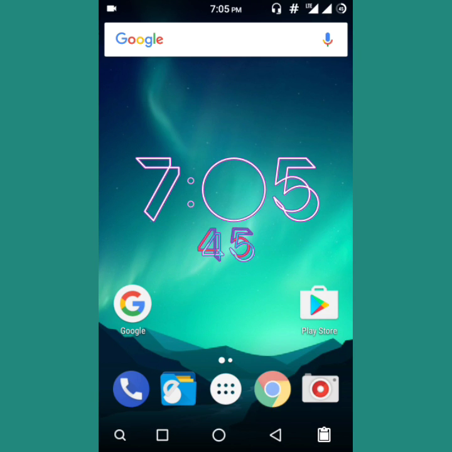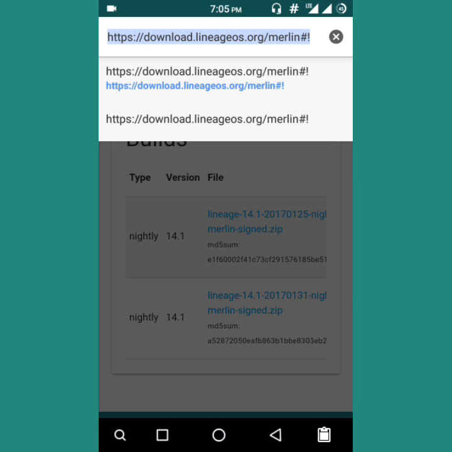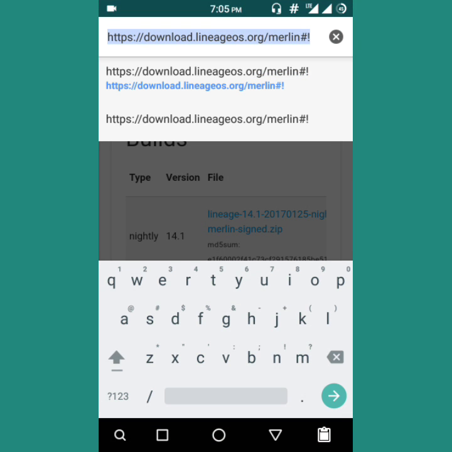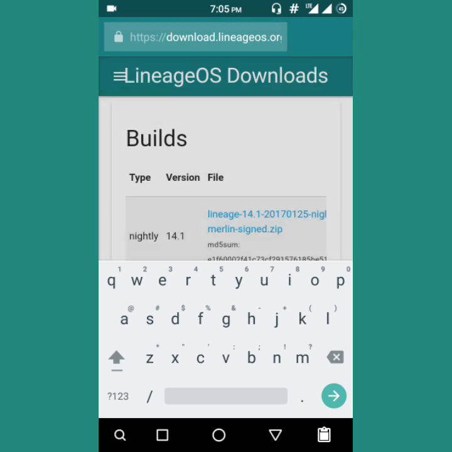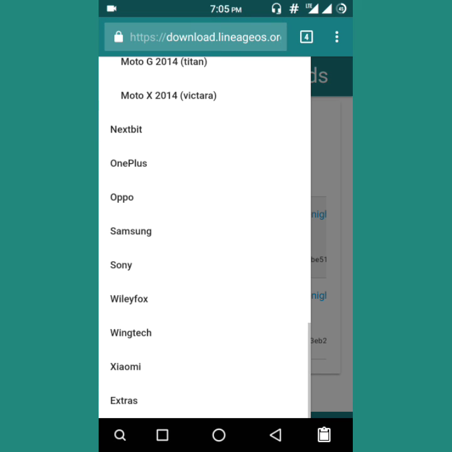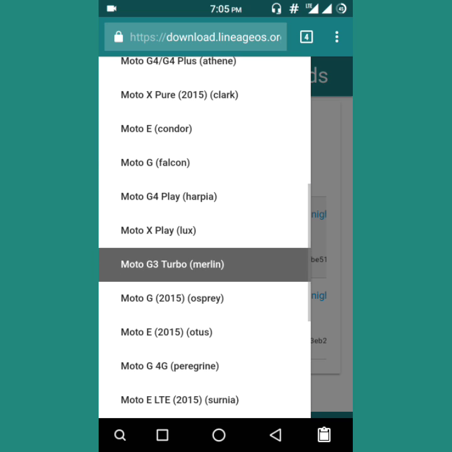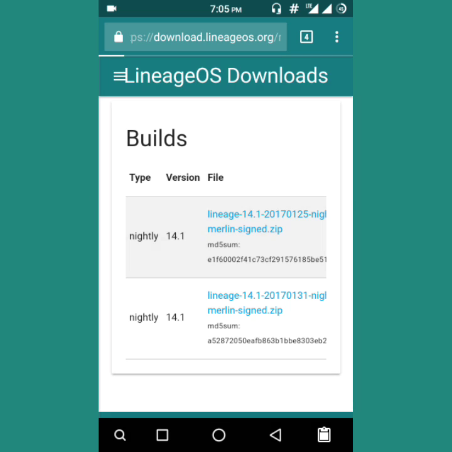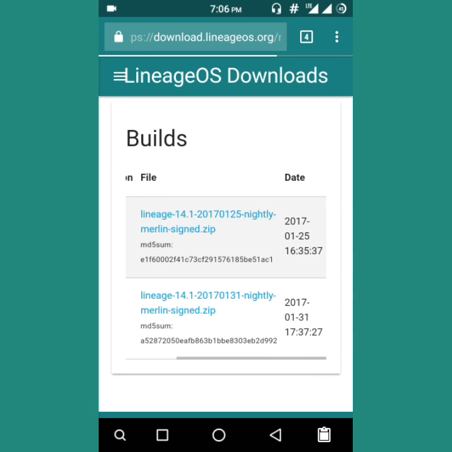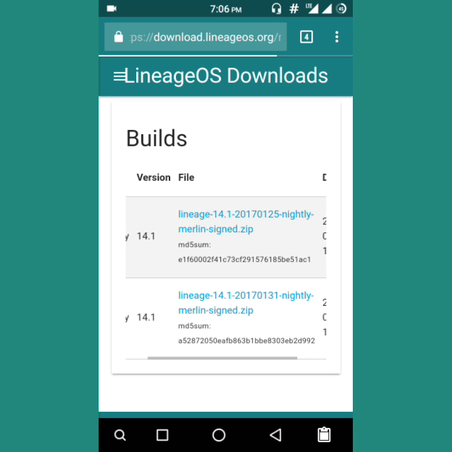You can download it from here. This is the official website, downloads.lineageos.org, and here are all the devices present. You have to select Motorola, and here is our device Moto G Turbo. The last build date is 25th and this is the latest.